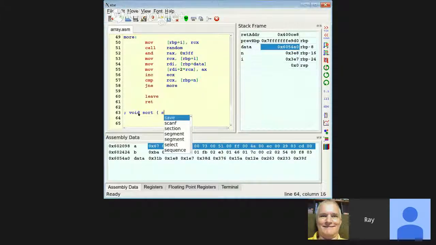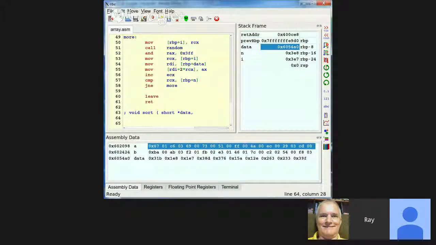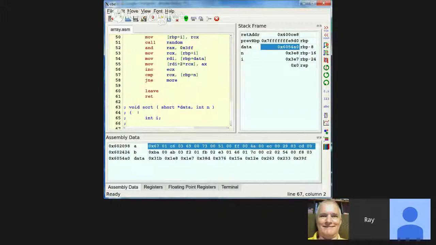This was short star data, int n. And I'll put the braces in. That doesn't really matter much. Inside the function, we want to have another integer for a loop counter, I guess. And I guess bool, I can't remember if that's in C or just C++. Sorted.